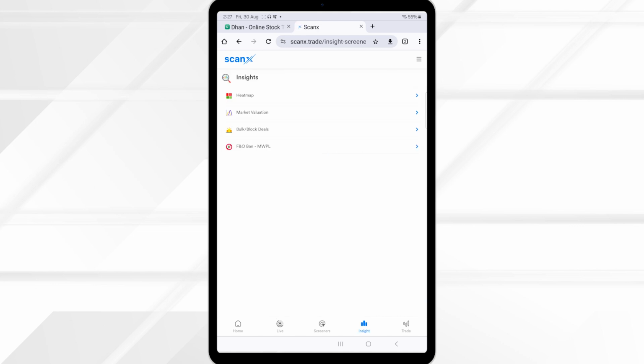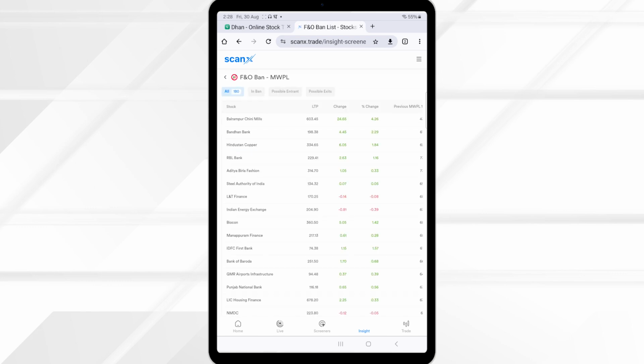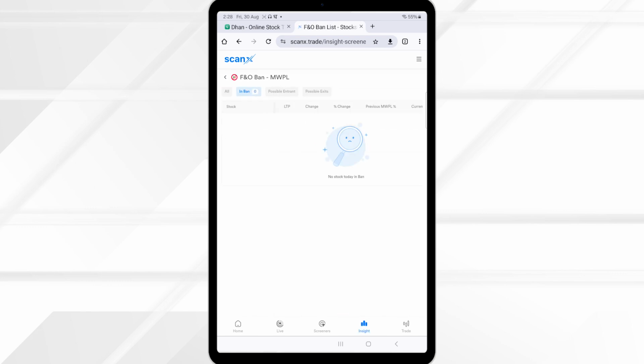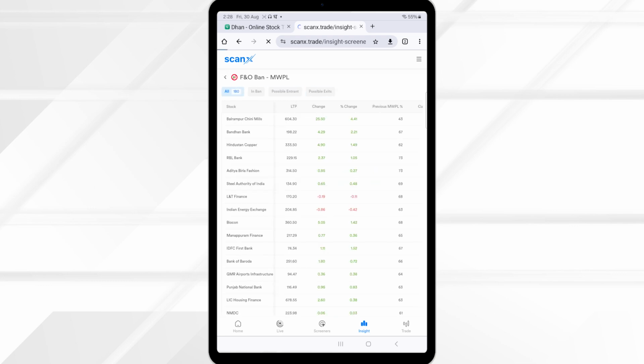We also have FNO ban and MWPL, so you can take a look at that as well. In ban you can see currently 0 stocks, but you can see possible entrants, possible exits, everything is available.